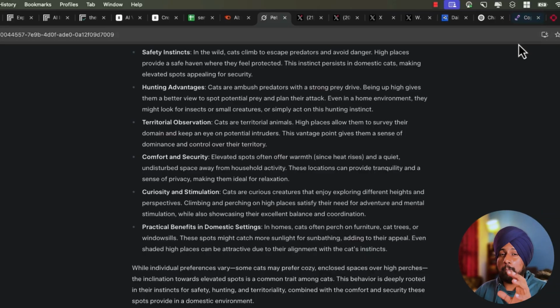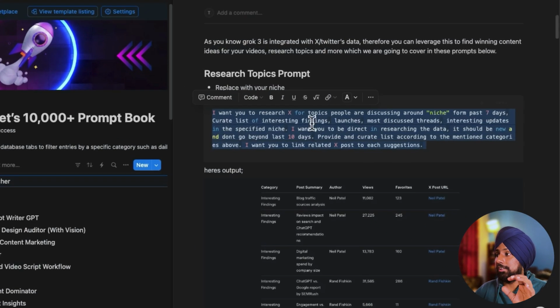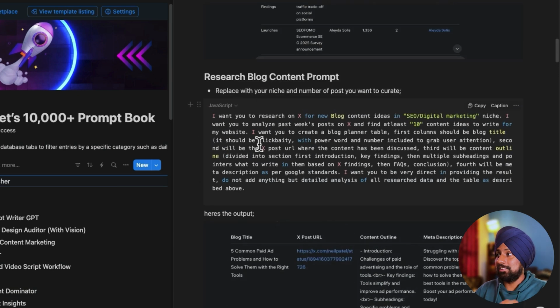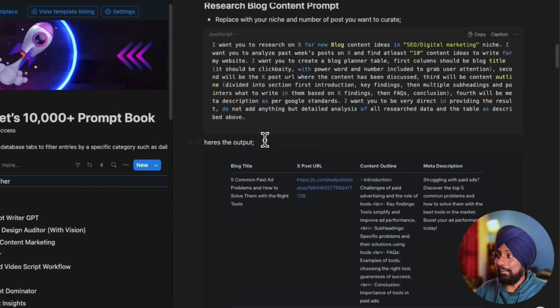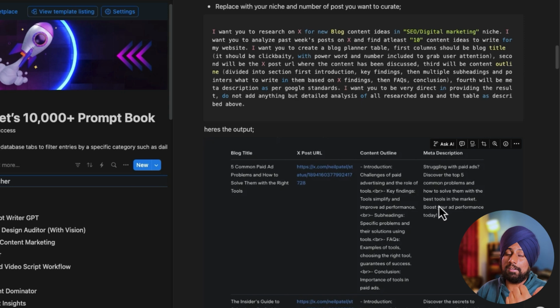So this is how you can do the market research, keyword research, or you can say the content research using this. Now moving forward to the more personalized output here is with the research blog content prompt. And with this, you will be able to find blog title, X post URL, obviously for the references, and there's a content outline, and there's a meta description as well as per the Google standard norm.